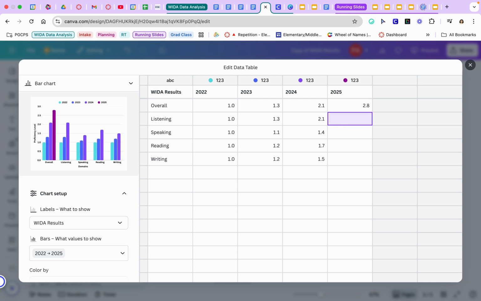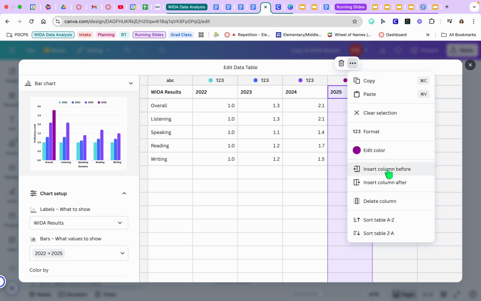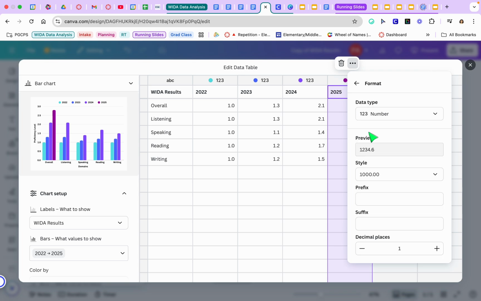and then enter. Okay, now if you don't see the decimal point, it's an easy fix. You can just go up here where it says 1, 2, 3, click on it, click these three dots, and you're going to click 1, 2, 3 format.